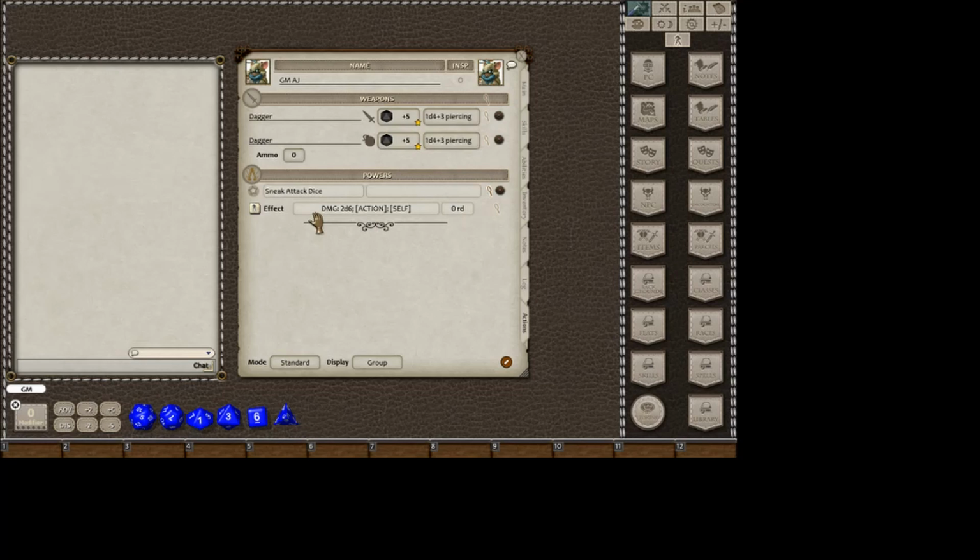So, once we have our power created, we're going to go down to our display mode, click until it says actions. We can click the magnifying glass there to hide this. And now you'll see we have a new effect. If we mouse over it, it tells us that the effect does 2d6 sneak attack damage, it expends the next action, and it targets self.